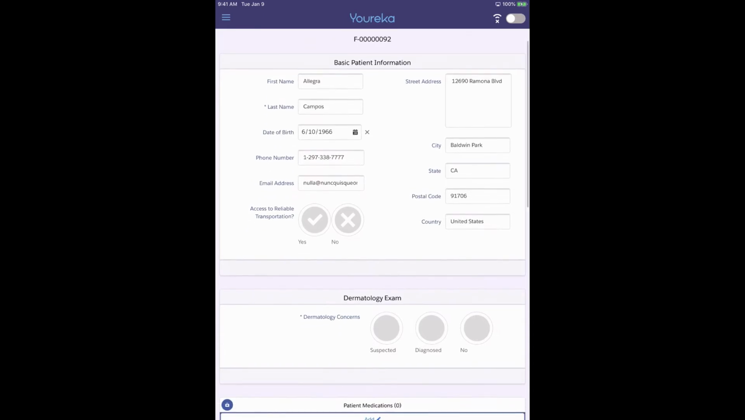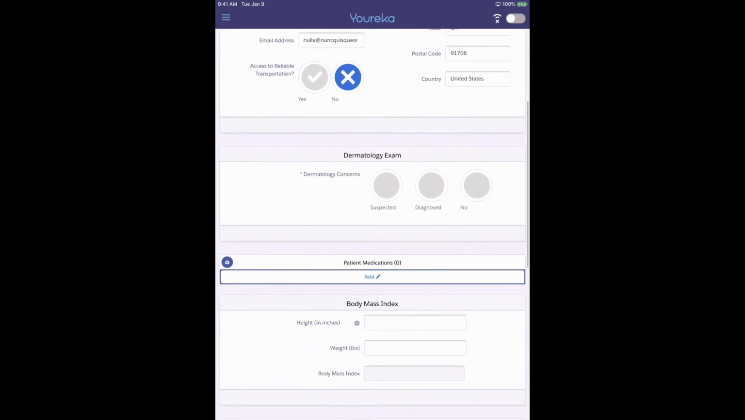Moving on, basically what we'll do is just start to answer some basic questions about her health. So actually the first thing that we'll say is, does she have access to reliable transportation? In this case, I'm going to say that no, she does not. Now we'll move on to the next part of the exam.